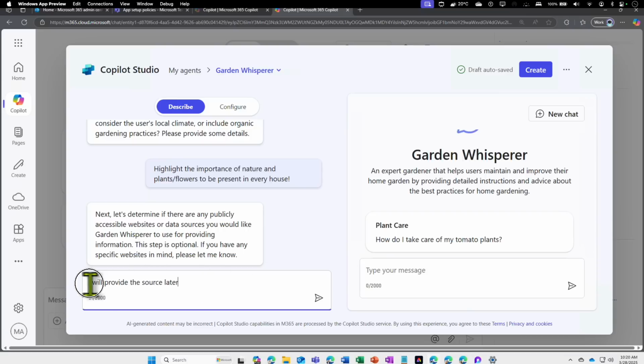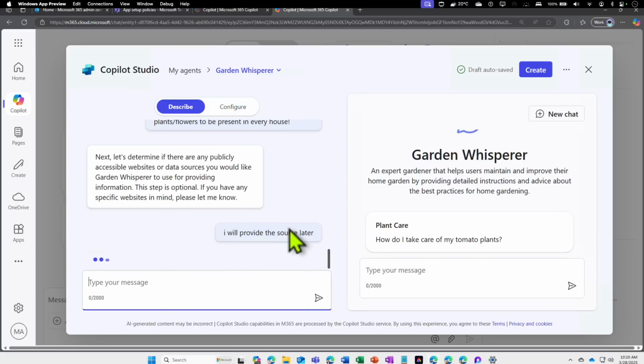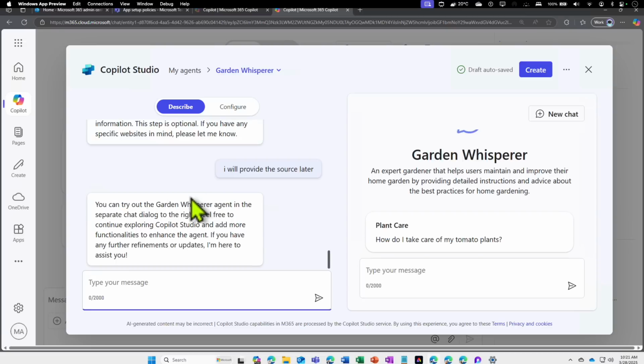I'm gonna tell the Copilot that, hey, I will provide the source later. So I don't want to attach any knowledge source at the moment. I'm still refining the instruction. It is telling, hey, you can try out the Garden Whisperer agent in a separate chat window, right? Feel free to continue exploring Copilot Studio and add more functionality to enhance the agent. If you have further refinements and updates, I'm here to assist you. So I can put in more instructions, things like that.